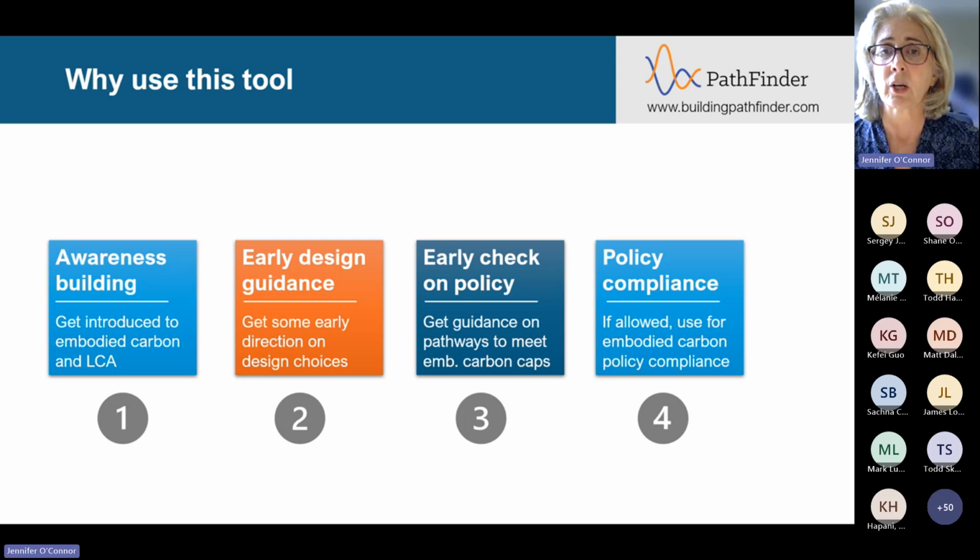Third, it could be an early check on policy. Where a project is subject to an embodied carbon cap, for example, it could help narrow some of the choices, or just let you know if the direction you think you're going to go in is likely to come in under those caps. It can be helpful for that.